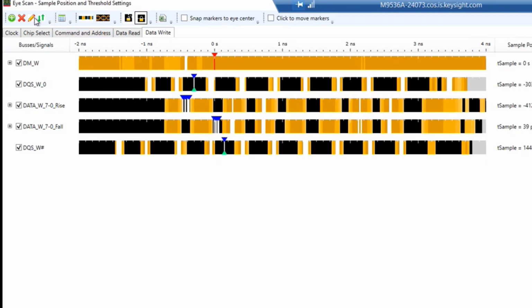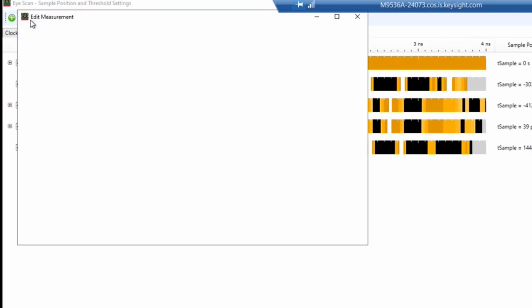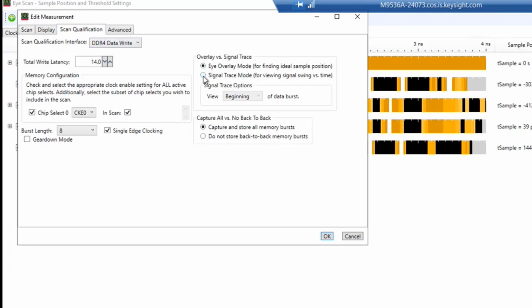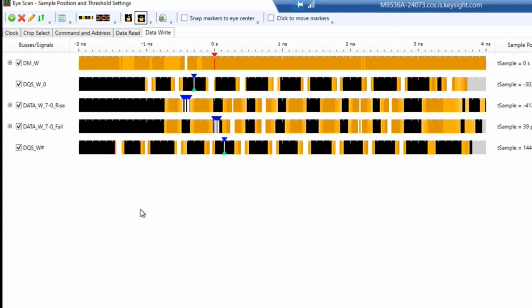And the way that this worked, this is called signal trace mode, and it was set up for you in the scan threshold. When DDR Setup Assistant ran, it ran in the signal trace mode, view the beginning, and do not store back-to-back memory bursts. It changed it at the end. And from your selections as you were going through Setup Assistant, it went through these scan windows and set them up according to which chip selects are set up in the system and getting the correct latency in the window. So, like I said, there's a lot going on in Setup Assistant for you.